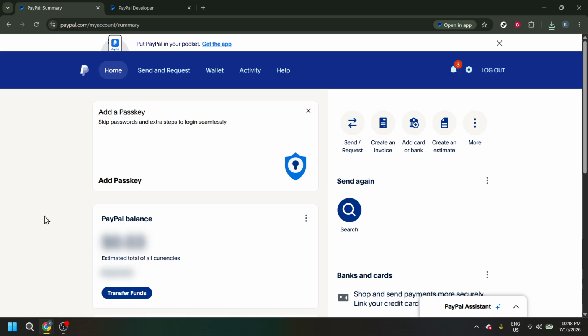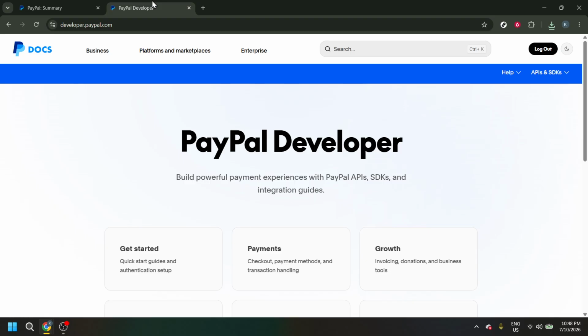Taking care of this first can save you time and prevent confusion when the developer site tries to recognize your account. Once you are successfully logged in, the next step is to go to developer.paypal.com. You can type that address directly into your browser's address bar and press enter. This will take you to PayPal's developer platform, which is the place where you can access tools and features intended for development and testing. If you are setting up integrations, working with APIs, or preparing to build with PayPal services, this is the area you will use.